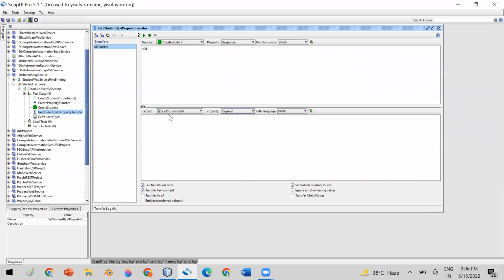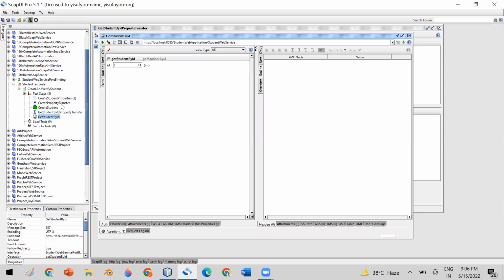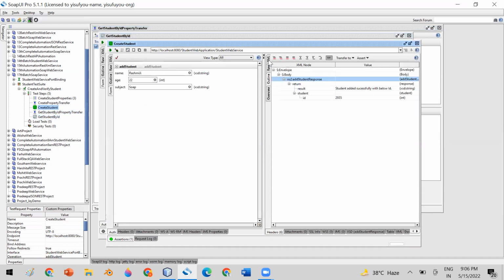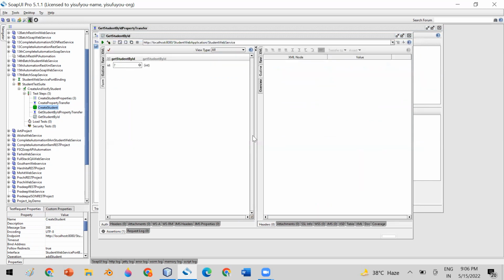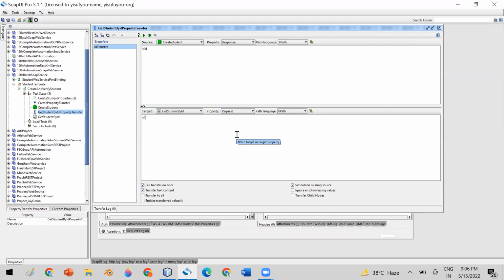Yes. Now, in the get student ID, what is the name of the node? What is the XPath of the node you have to use? Just see here. Again, it is also ID. You have to use the same case. Just see, I'm passing it here in the get student ID. So same it is there. Now just do it. I'm not going to check it.